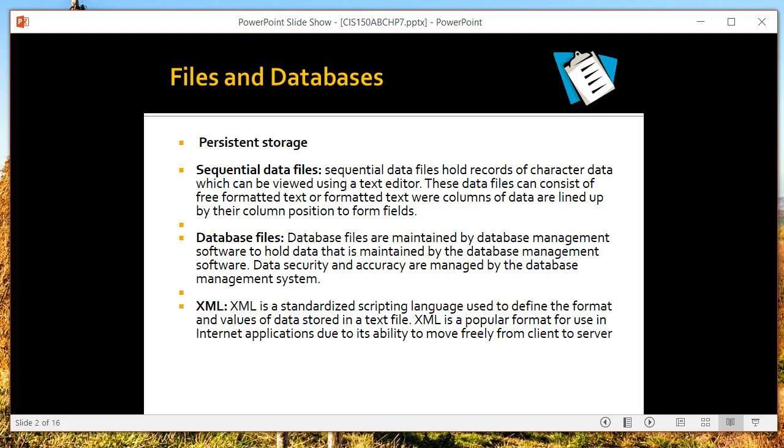So it has the power of doing some of the constraint restrictions that a database has, but it has the simplicity of sequential files. And it also passes easily in and out of browsers from database servers. So it's very, very popular for web applications.